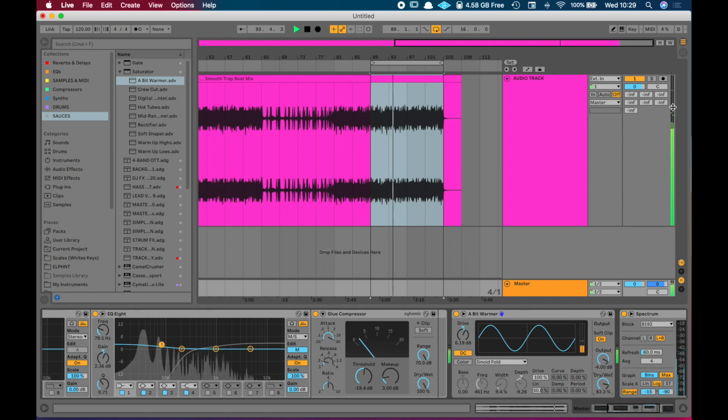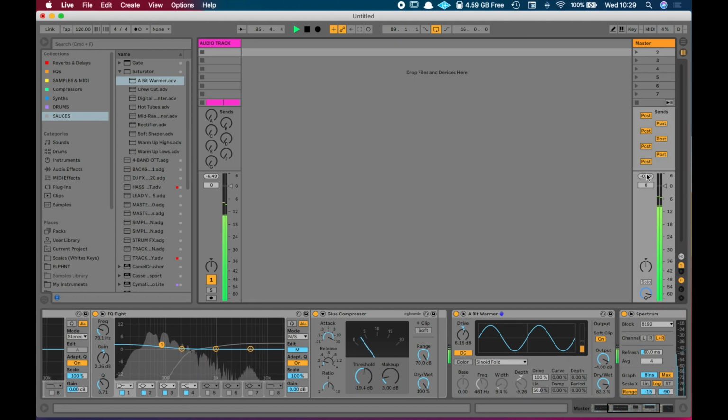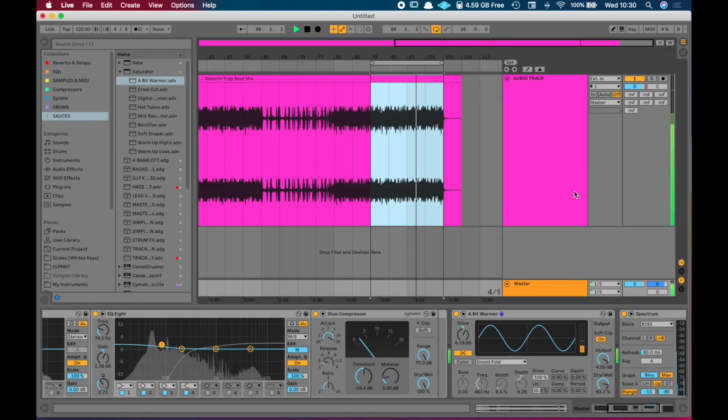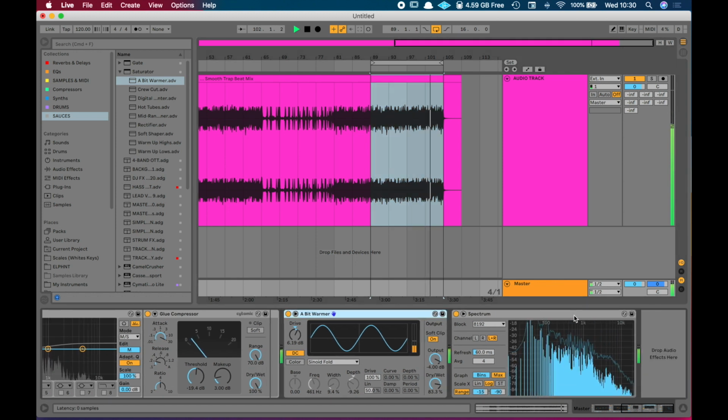As you can see, we still have a lot of headroom on the master, which is nice. This is gonna allow us to make it very loud. You can see all these harmonics are coming. You can see this on the spectrum. It's much more harmonics.